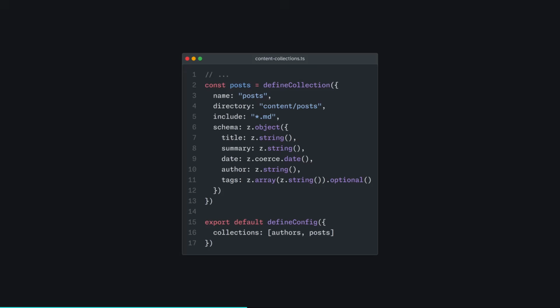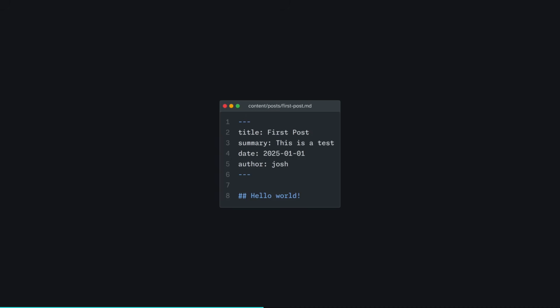And now on to the next schema, which will be our blog posts. So we'll define another collection called posts. We'll put this in the post directory. And this time we'll use markdown instead of JSON. And then we'll define the schema for the front matter. So we'll say we want a title, a summary, date, author, tags, and then we'll export that as well. Cool, so now we can create our first post. And you see that the front matter has the attributes, and these are all typed. So if we're missing them, we'll get an error, which is really cool.